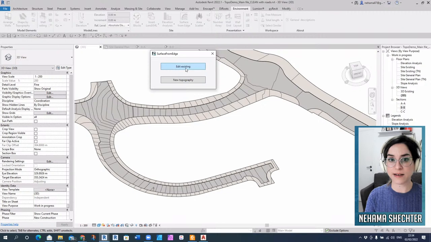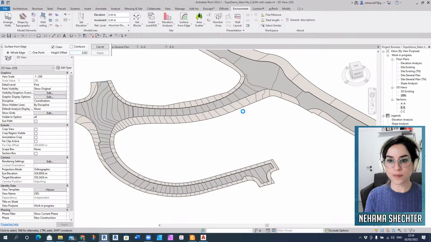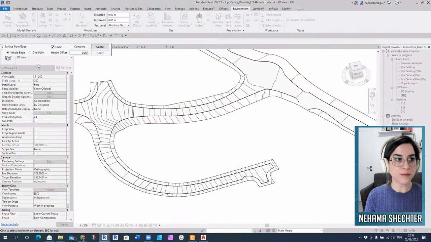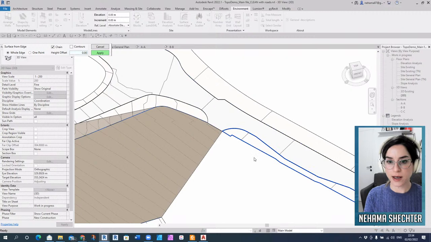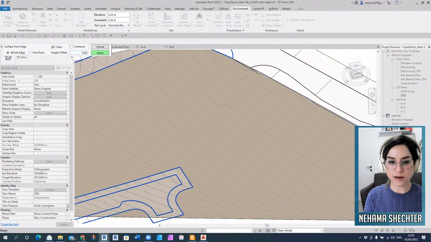You can either edit an existing topography or create a new one. And I'm going to create a new topography that simply goes from one row to another. So let's select the whole edge option and the chain. So it will select a chain of edges. And you can see that it selected this entire edge. Let's take this one as well. And over here. So that's going to be my starting point surface.